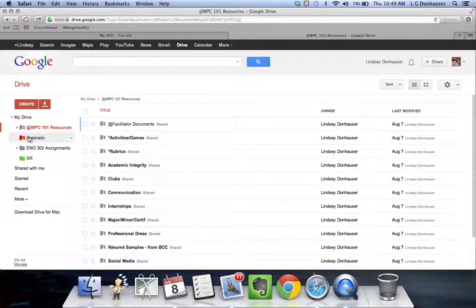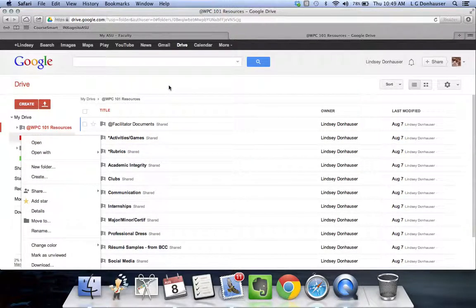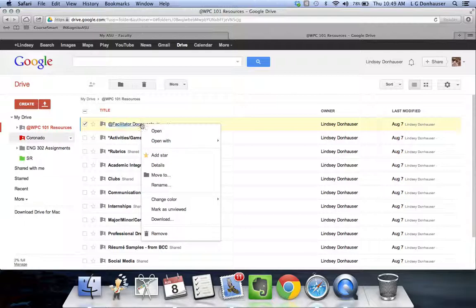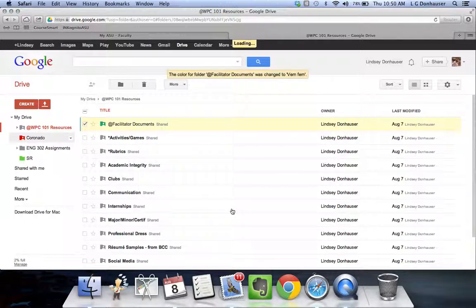Another thing that you may notice is here, a couple of my folders are different colors, which I think actually helps me see certain folders better. And all you'd need to do is to right-click on that folder and then scroll down to change color, and then you get a full little range of things there. So let's say that I knew I was using this facilitator documents a lot and I really wanted to make sure that I could see it and go there first. I might use green to represent go.